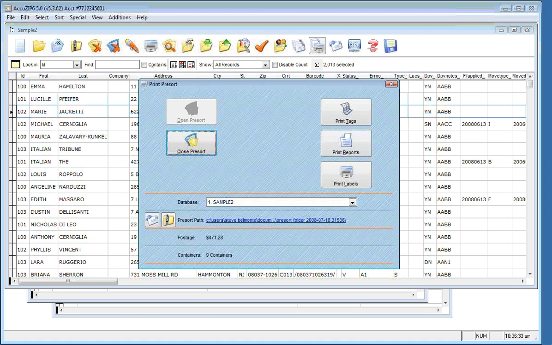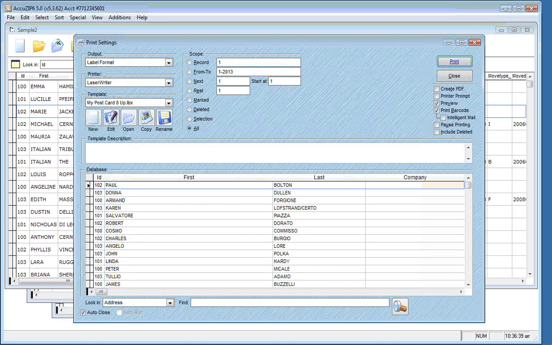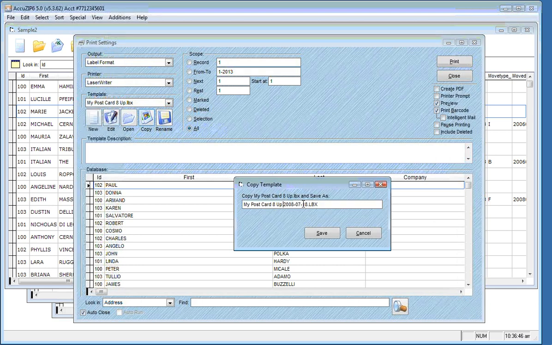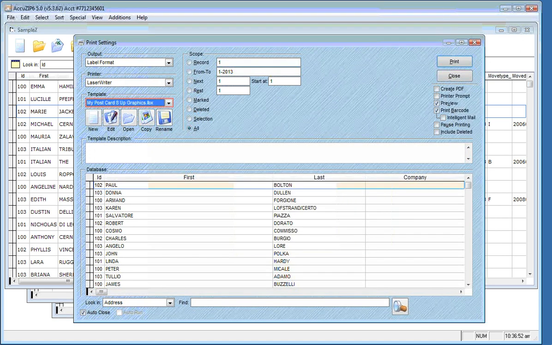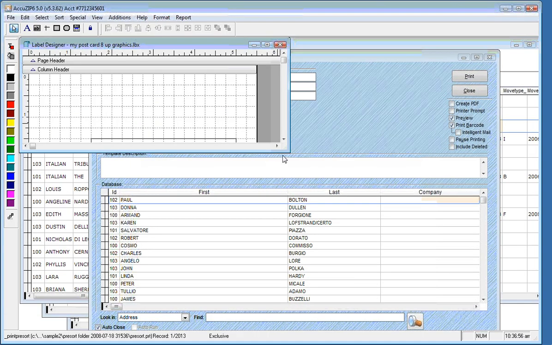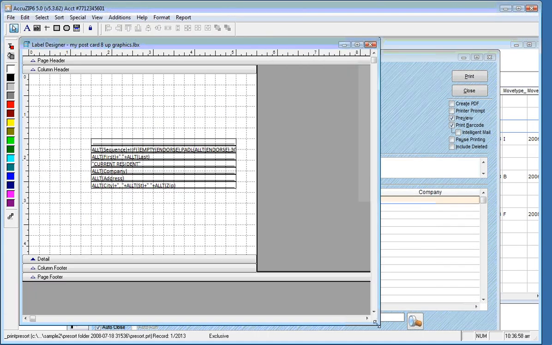Okay, now we're going to go ahead and click Labels, and I'm going to make a copy of this 8-up template because I'm going to start adding graphics. So I'm going to click Copy. I'm going to call it 8-up Graphics. So now I have a brand new copy of the template, and now I'm going to click Edit. Here we go.